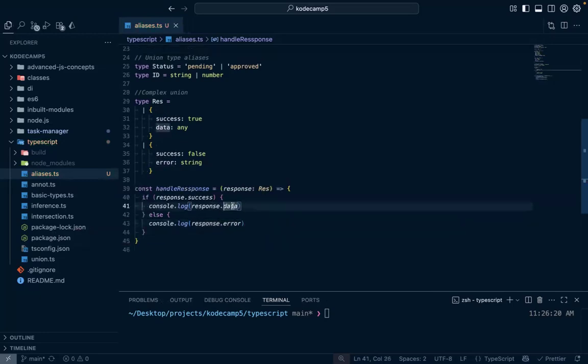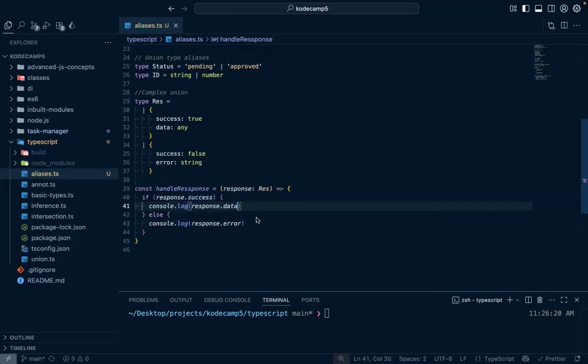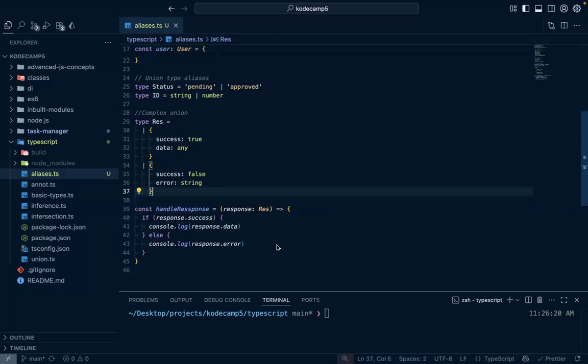If you come over here and you say response dot, you can only see data because the response is successful in this block. So you select data. So TypeScript is very, very useful. So this is basically a complex union, as you can see, this or this. It can be in one of two forms, this or this one here. And as we can see, this is how we can handle that in our response.